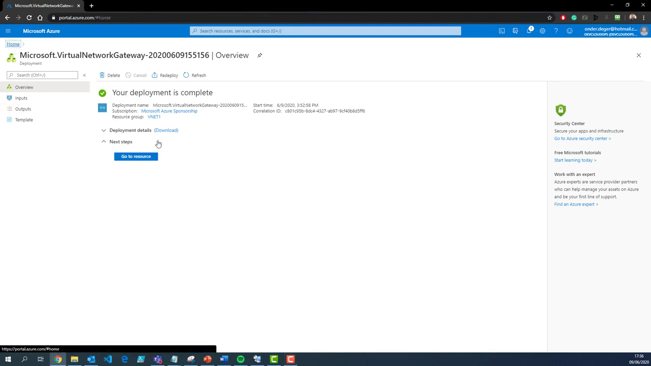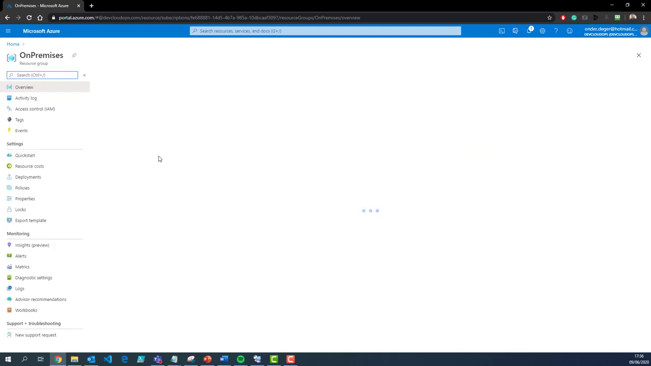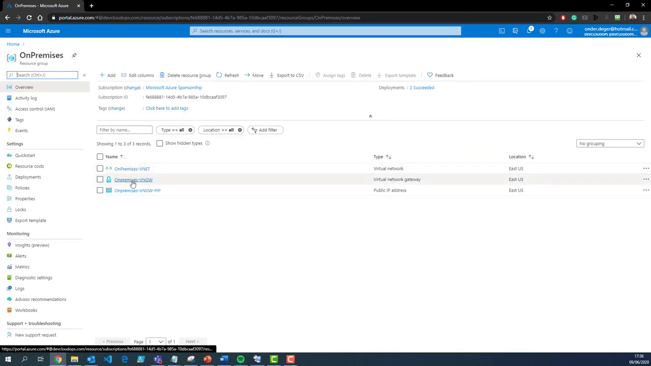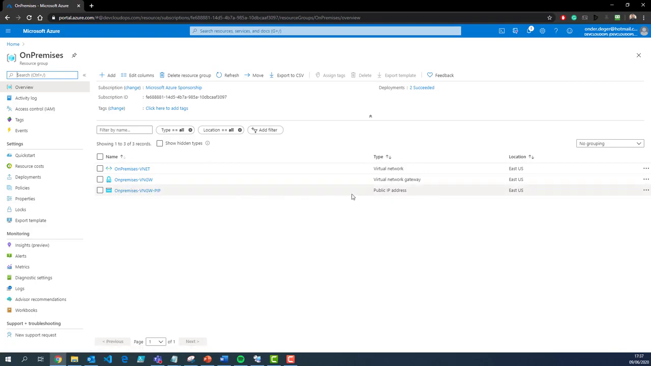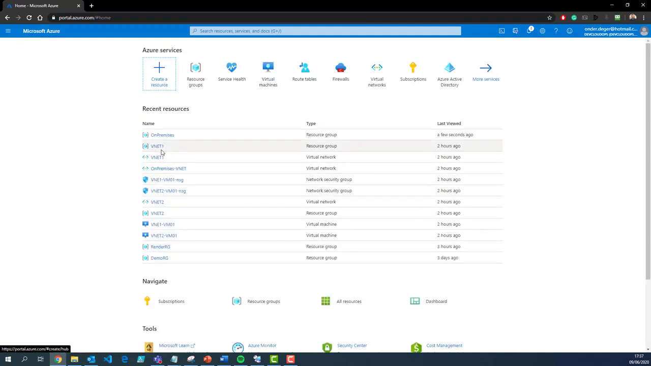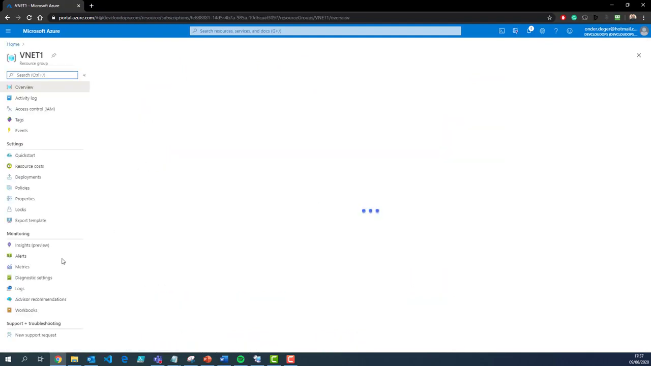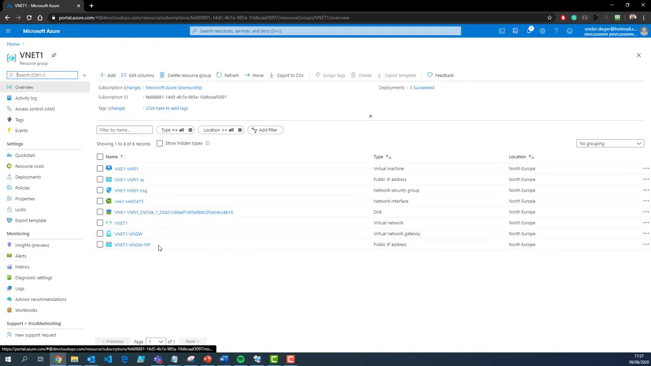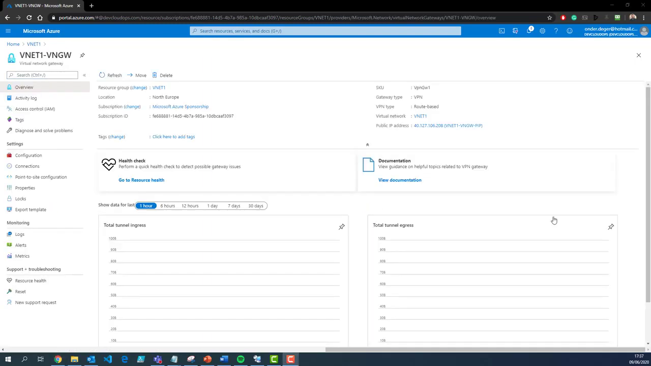So let's go to our resource group. As you can see, I have one virtual network gateway in my on-premises resource group, and I have one public IP address, and this public IP address is attached to my on-premise virtual network gateway. In my other resource group, I created two virtual network gateways, and they're already configured in here. So let's try to connect VNet to VNet.